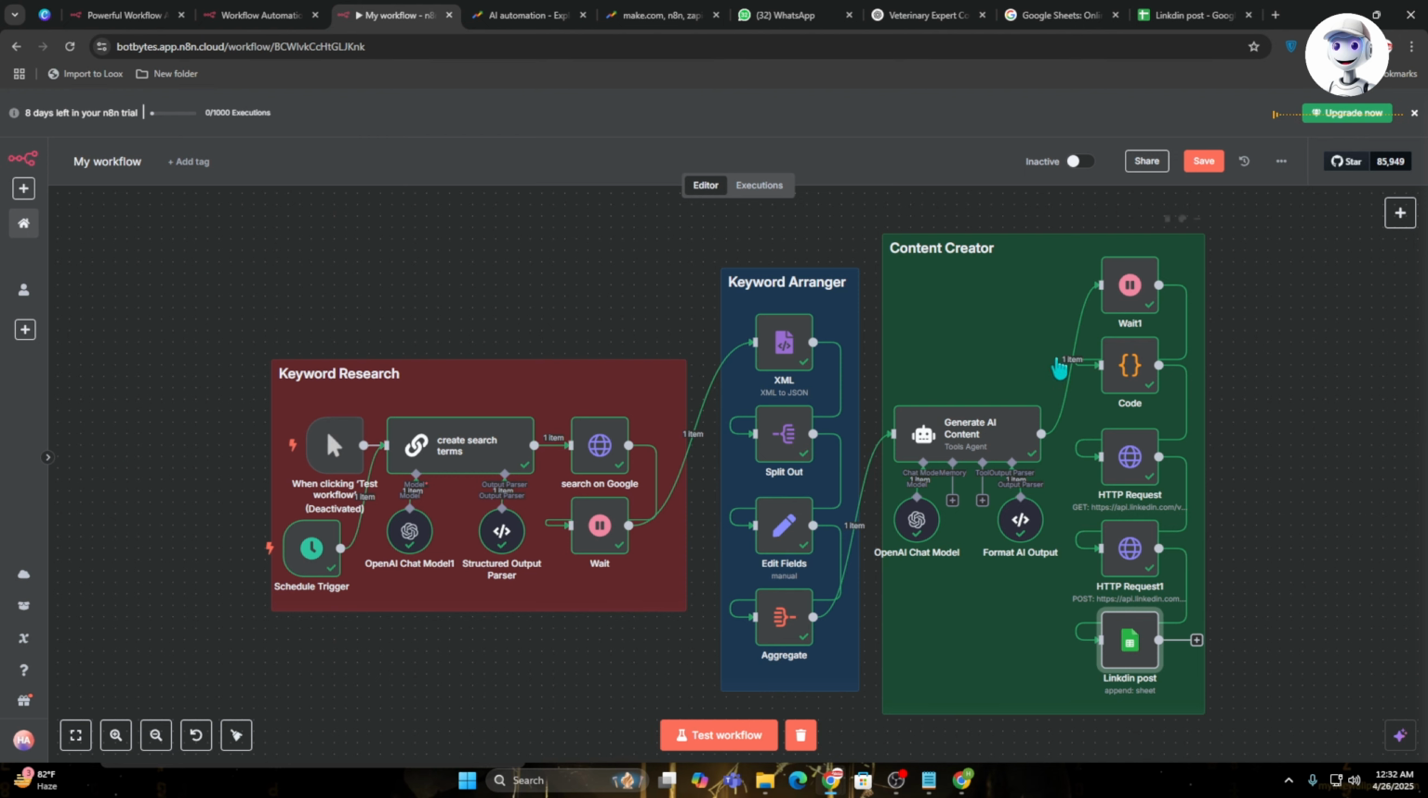So for now, I have explained everything about this automation that I have built.